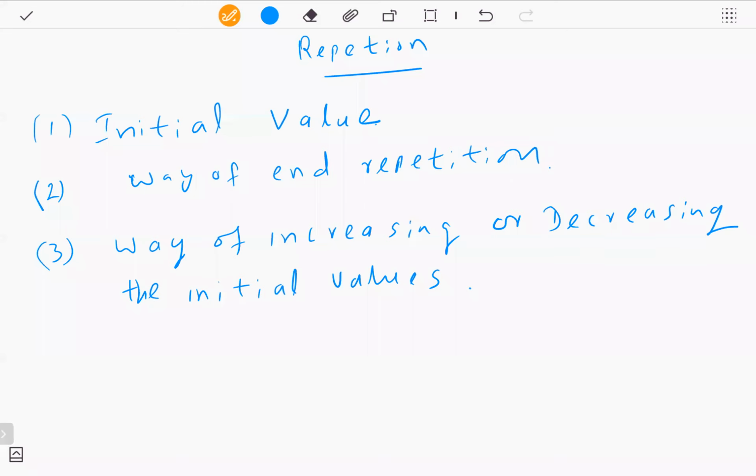Suppose you want to print numbers. Suppose you want to print numbers from 1 to 10: 1, 2, 3, like that. What are the available methods to print the numbers?